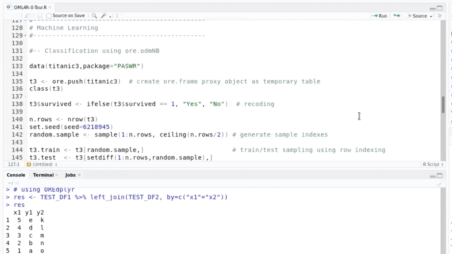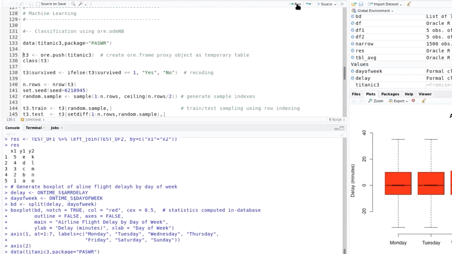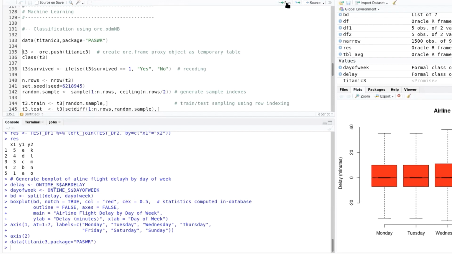So let's move our attention to machine learning. Here we're going to look at a classification problem using ORE.ODM naive Bayes. We'll use the dataset Titanic 3 from the package PASWR. Now, the first thing we'll do is we want to illustrate this operating on database data. So we're going to push the Titanic data to the database to create an ORE frame proxy object, but as a temporary table. This means that when we terminate our connection to the database, that this table will automatically be cleaned up. We don't have to explicitly delete it.